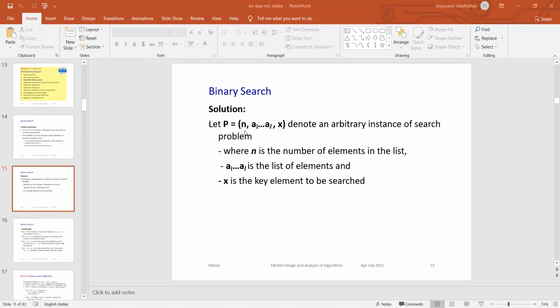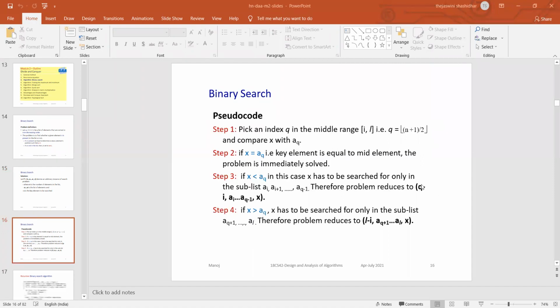The N part will be reduced. Okay, so the N part you take as Q minus I. Q is the middle element, I is the first element. So the middle element minus the first element, that range you are going to search. So the problem is reduced to Q minus I, and it will start from the first element up to mid minus 1, that is AI to AQ minus 1, searching for the key element X.